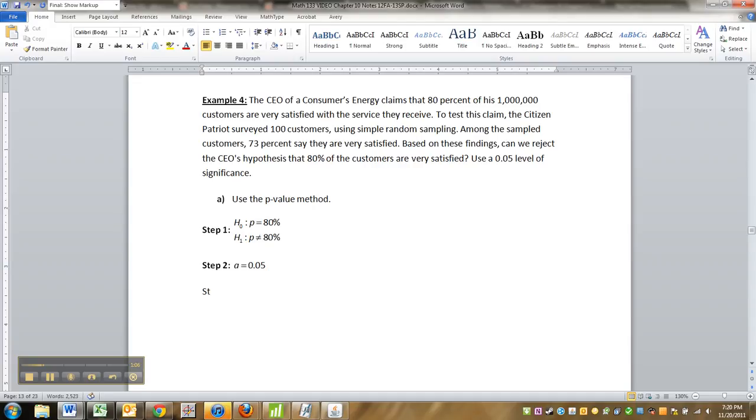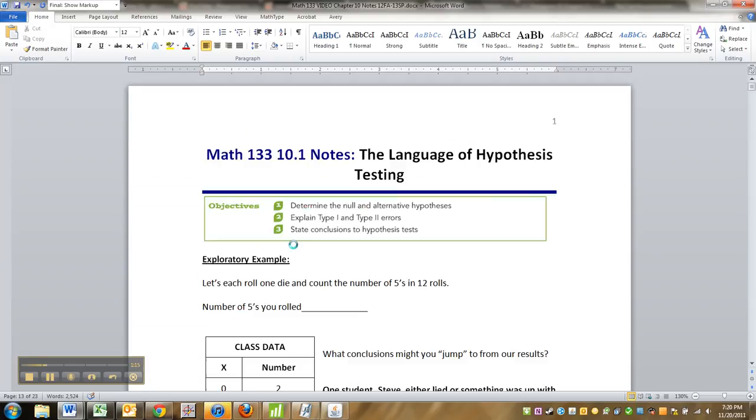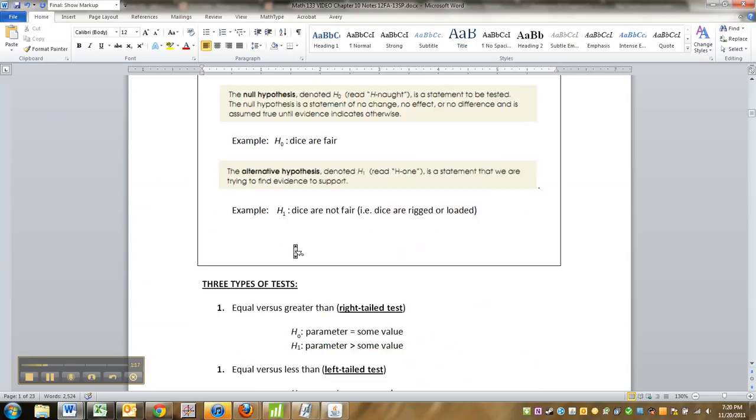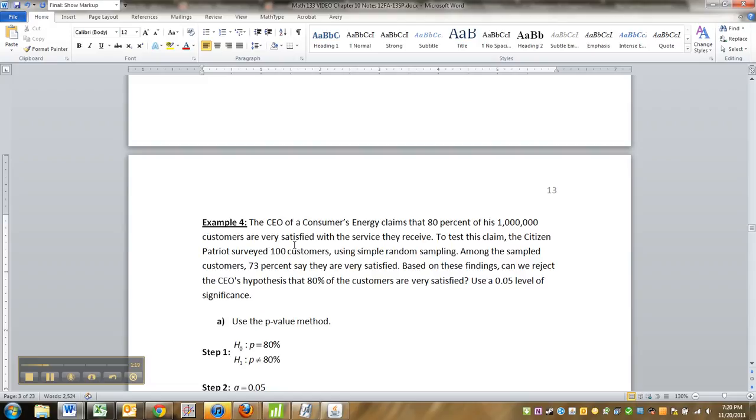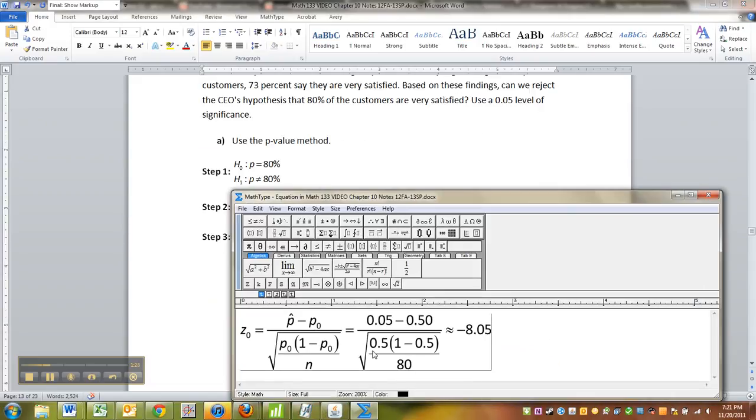All right, step 3. We need our test statistic. Let me go back and find the formula for that because I don't feel like typing all that up. There we go. Okay, I had the old data in here, so bear with me.